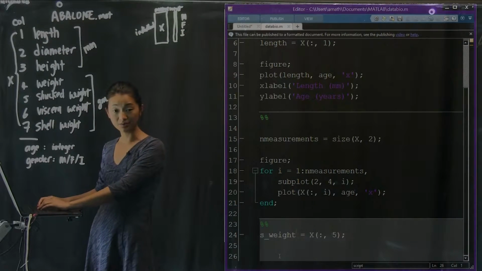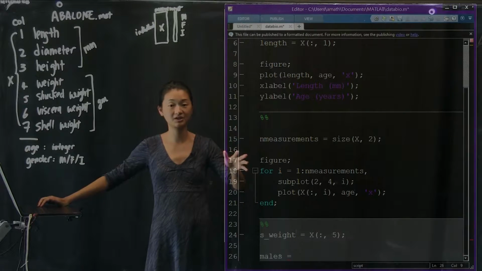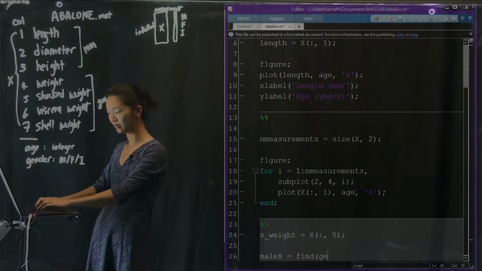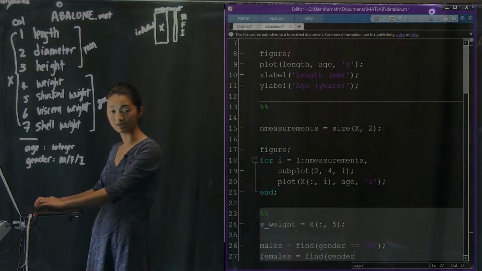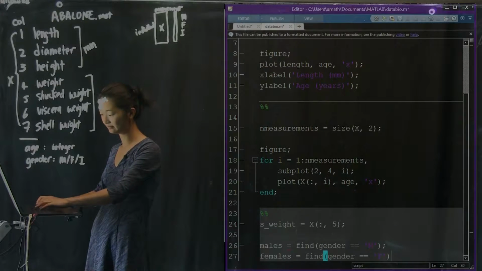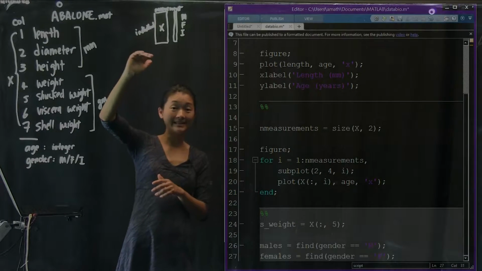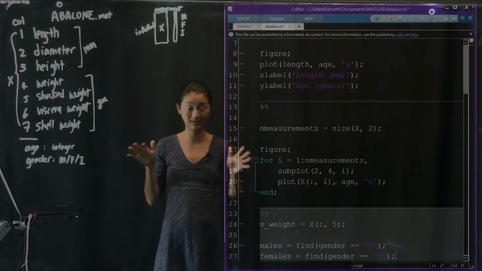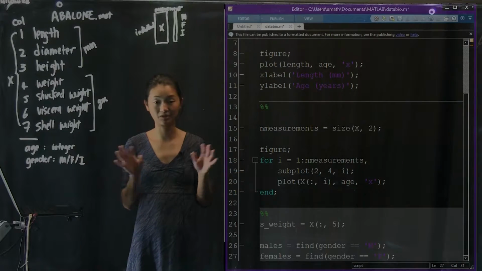I'm going to show you how to do this more specifically. I'm going to find a vector of IDs of all of the male individuals of abalone. I'm going to do that by saying find where gender equals M, and then females equals find where gender equals F. What this is going to give me are the IDs of all the rows of X that correspond to males and to females. So I'm going to keep that list. I now have two populations, all the male abalone and all the female abalone, and I'm going to try to separate those out.